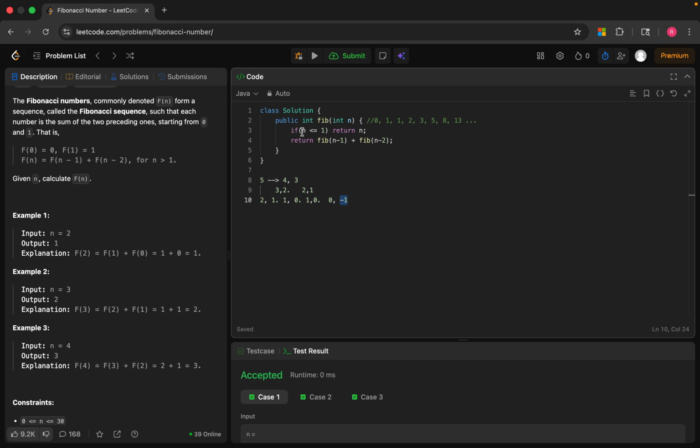Okay, so it's better to write: if n equals 0, then we will return 0. If n equals 1, then we will return 1, just to avoid any confusion or any unknown exceptions. So here you are calling 3, and again you call 3, you call 2, you call 2, and you call 2.